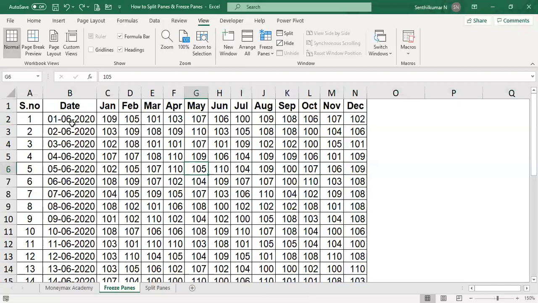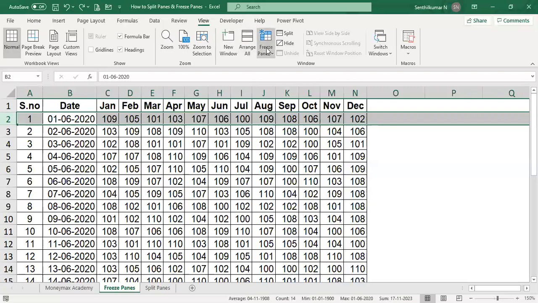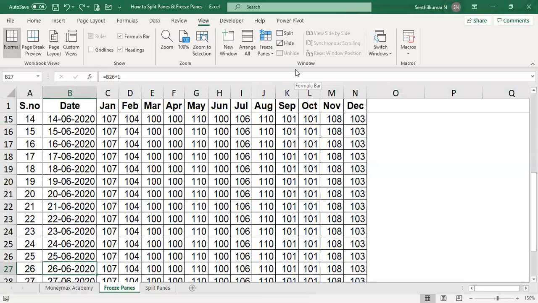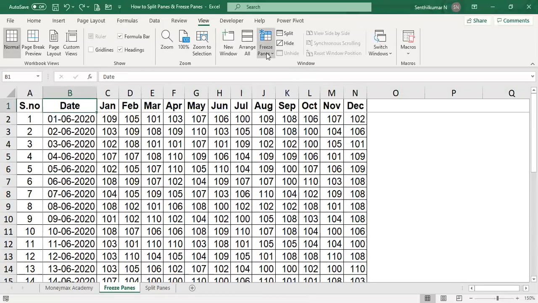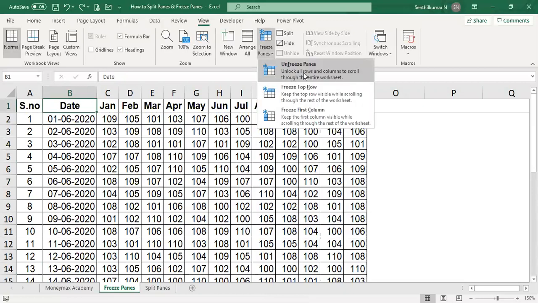For this kind of situation, normally we use freeze panes for the title only. So select the entire row, fix the freeze panes. Now you can get the freeze panes properly. So this is the method of how to freeze the panes, how to unfreeze the panes.